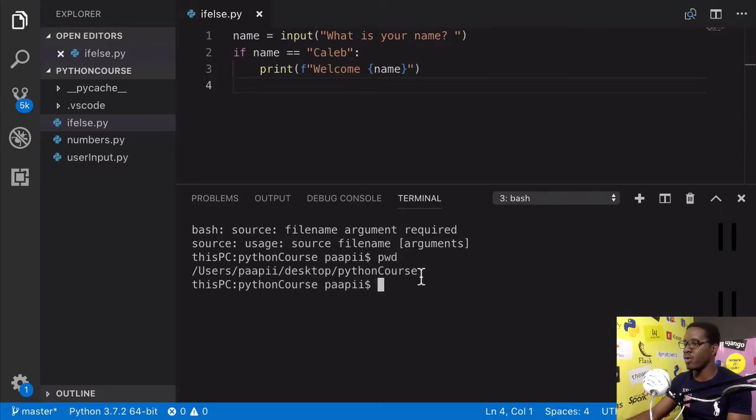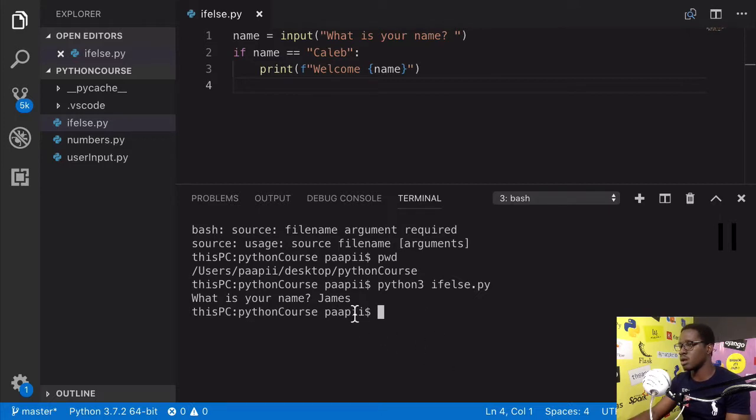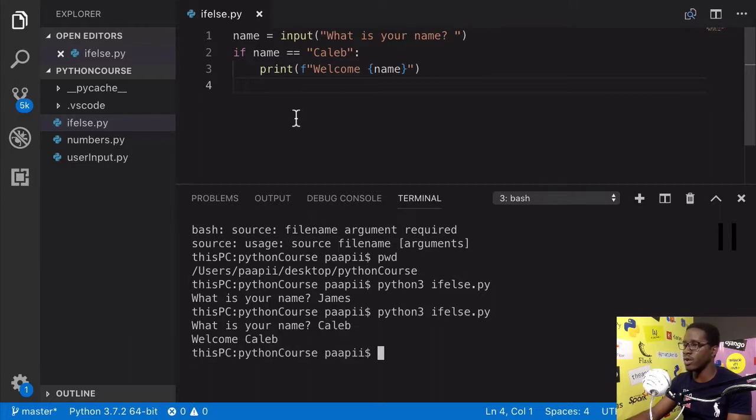I'm still in the working directory, Python code, so I can run my code: python3 followed by the name of the file, if_else.py, and I run. What is your name? I'll start with a different name, let's say James. Nothing happens because this is not the name that we've been given. But if I do it again and run with the name that is given, it compares it and says, okay, you're welcome.